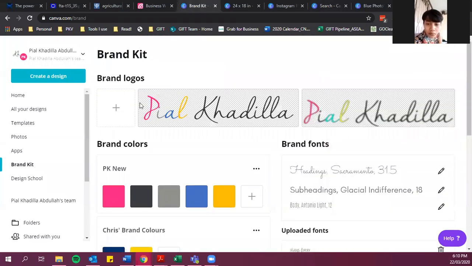To show you, on the left hand side, you have all my designs saved, so you can always work from your designs again over and over. You don't have to worry that your designs are gone because it's always saved here. And then you have all the templates, and then you have photos, apps, brand kit. This part here, brand kit, is actually the paid version. So I have it here.